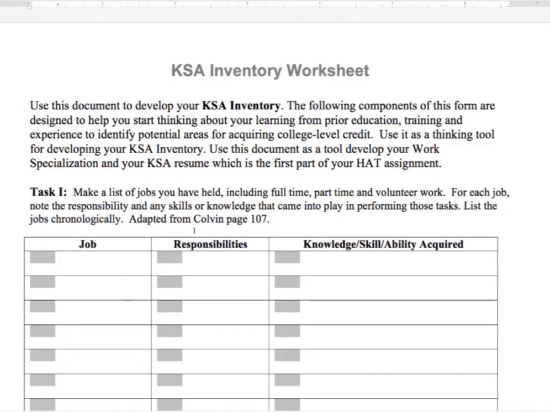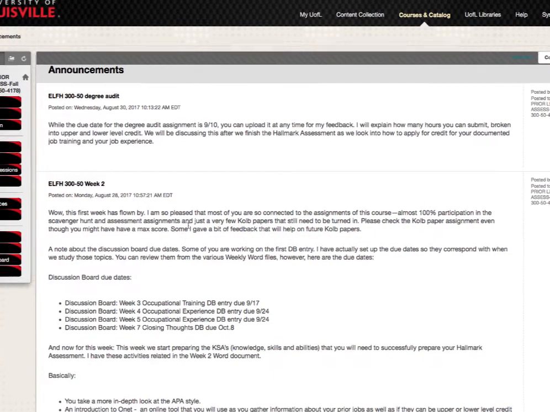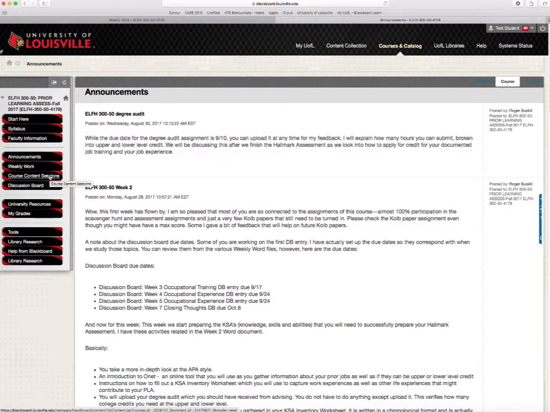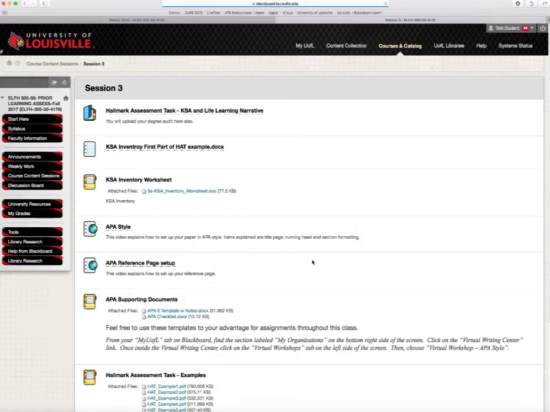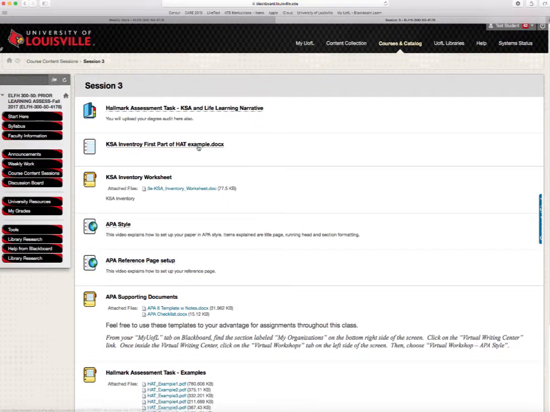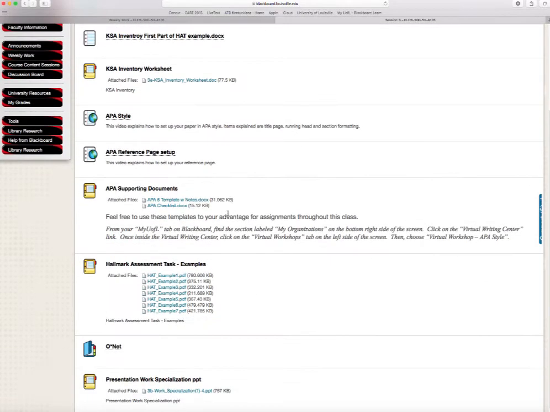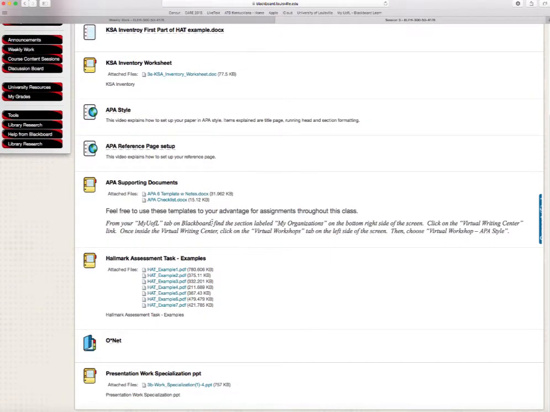I've actually got, let's go back to the website, and let's look at the course content sessions for a second. We're going to look, since we're in session 3, let's look at the reference material. Like I mentioned, all these Word files are linked to references in the different session numbers. So we've already looked at this first part of the HAT, that was that resume, but there are some supporting documents. If you would look at an entire HAT example that includes the resume portion and the narrative, there's a number of examples that you can look through right here.